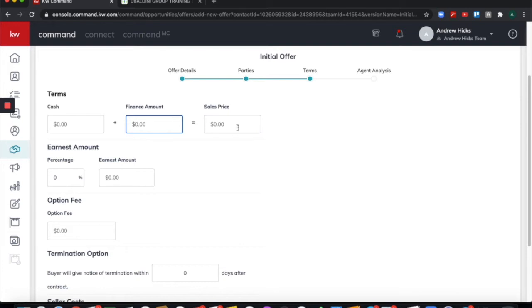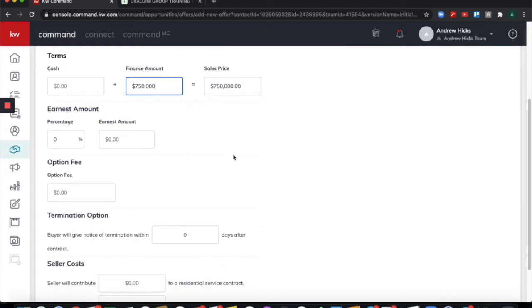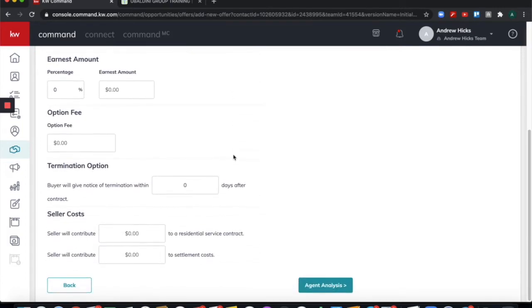That way our sales price reflects the full amount, because that's what's going to be used to calculate that commission. So we're just going to go ahead and do $750,000. And you can see we can put in the earnest amount, the option fee, the termination option, any seller costs and contributions there. Since we're just worried about getting paid, we're going to go to Agent Analysis.